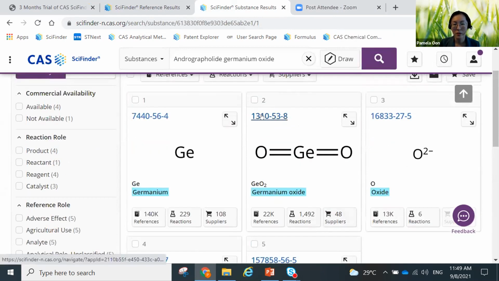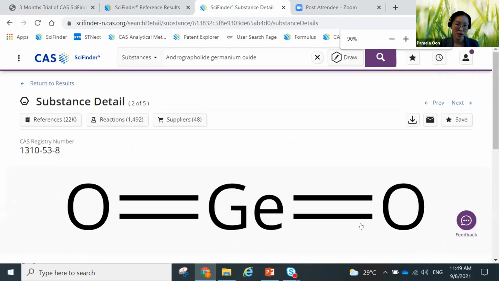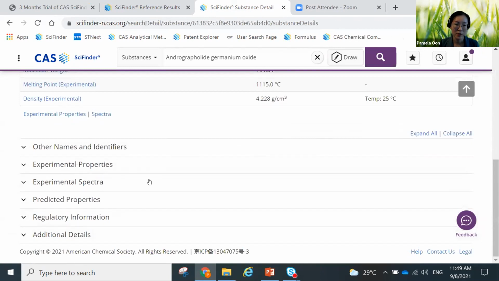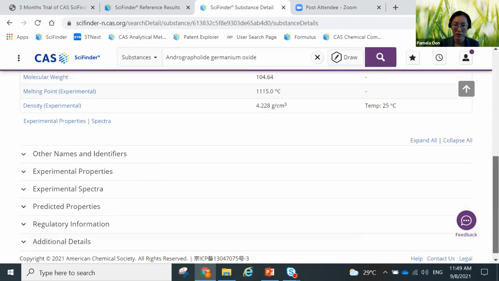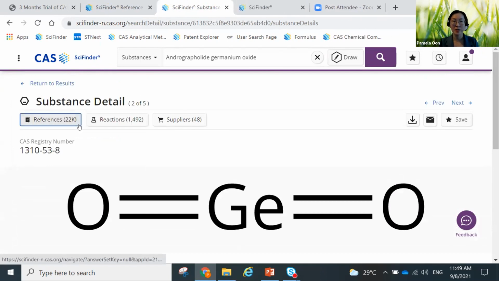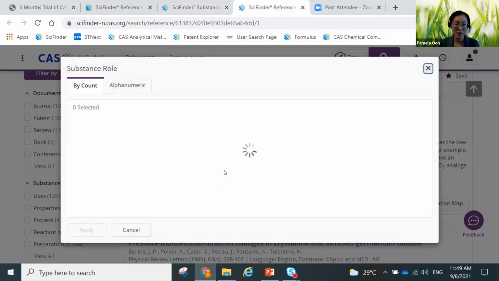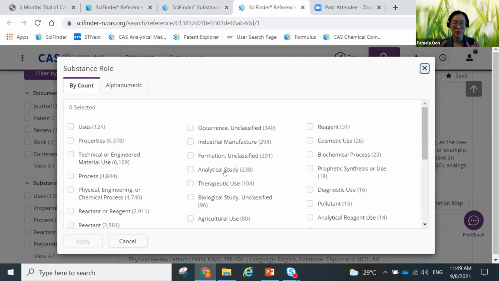So for germanium oxide, the same thing. If I go into the substance detail page, I will be able to see different types of information related to this compound. If I open up the references, because germanium oxide is obviously a very different type of compound than andrographolide, we have the substance role as well, but it'll be interesting to see how the common roles differ from compound to compound.